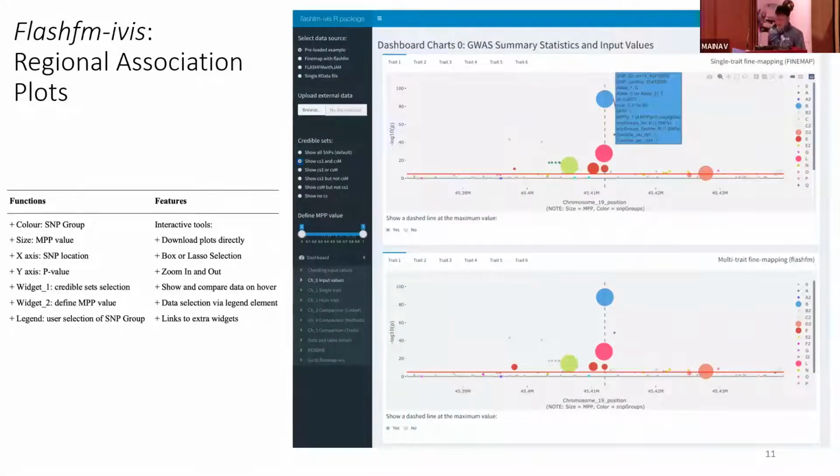So I will go through and demonstrate the visualization package. Let's say you use the web-based Shiny package. In the first page, you have some tables to check your data, whether you input the right data or not. Then you will move to this dashboard. Basically, this dashboard shows you individual regional association plots, or if you input other GWAS data, it may show the whole Manhattan plot.